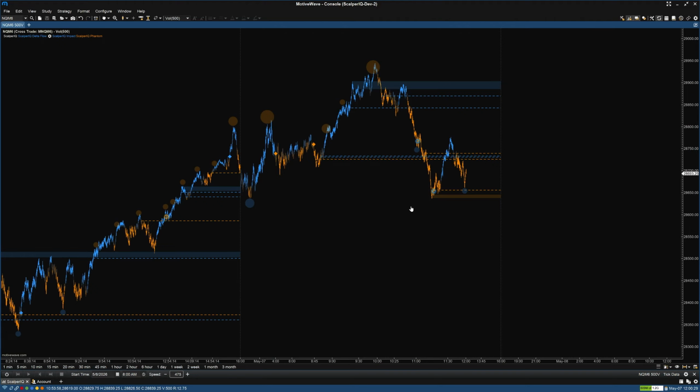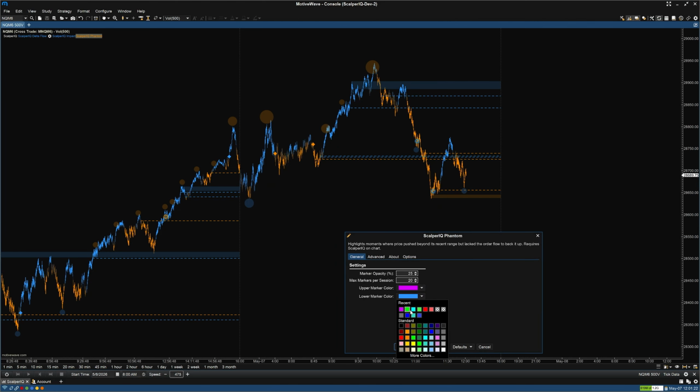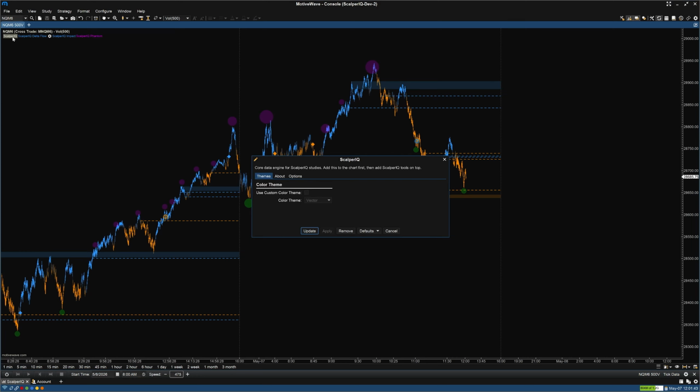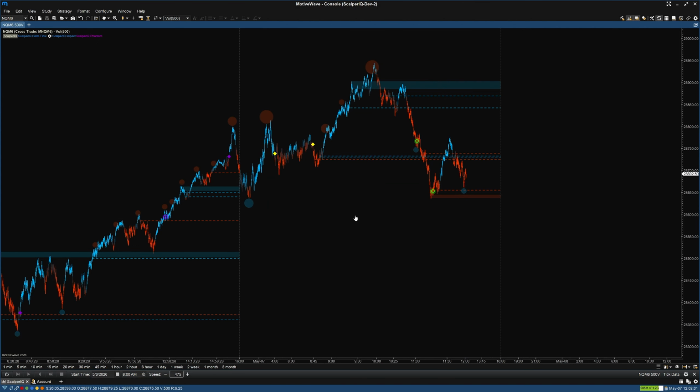Like all ScalperIQ studies, you still have the ability to customize any colors and whatever you're seeing on a chart. If we go into Phantom, we can easily change the colors of the bubbles, and we'll see those update on the chart there. But during our development process, we found ourselves bouncing back and forth between studies, turning themes on for one, changing colors for another. It seemed clunky and wasn't efficient. With ScalperIQ 2.0, you'll have one place to control the themes that are on your chart. No matter how many ScalperIQ studies you ultimately have on there, you'll be able to control the themes from one place.